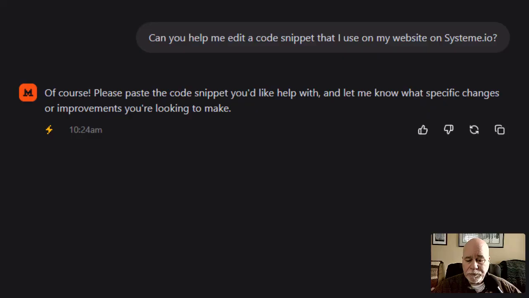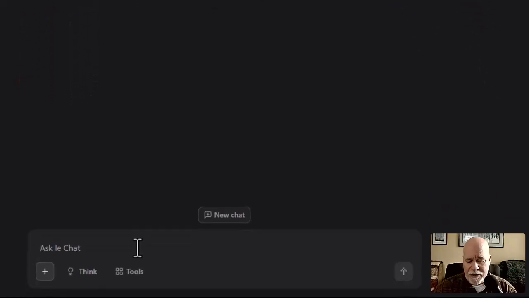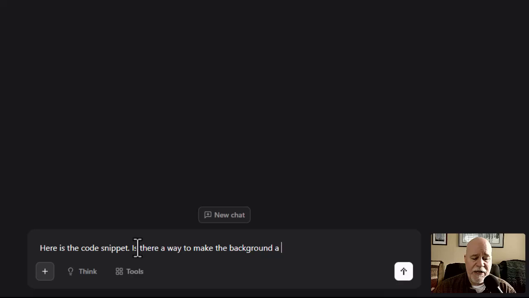All right, so I'm going to say, here is the code snippet. Is there a way to make the background a different color, maybe a light gray?